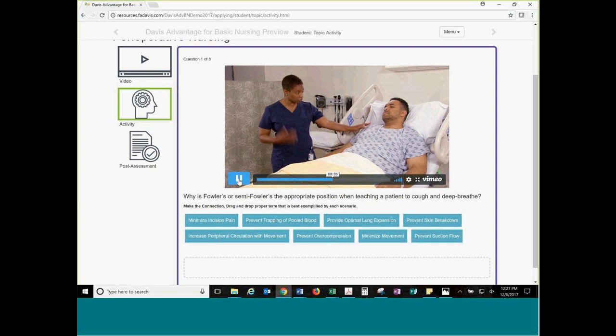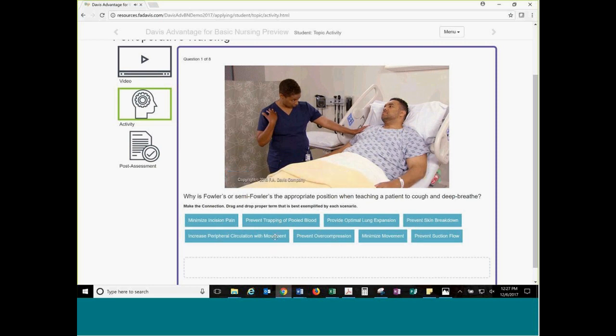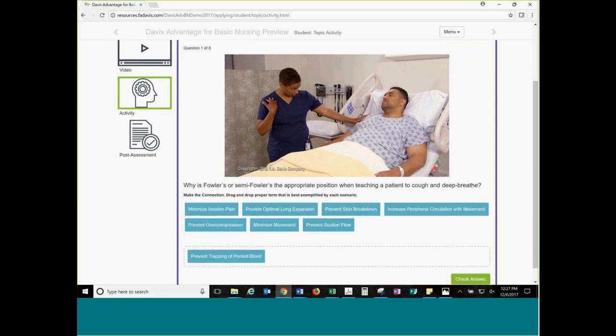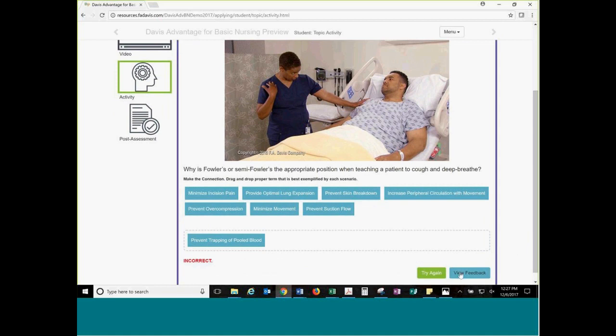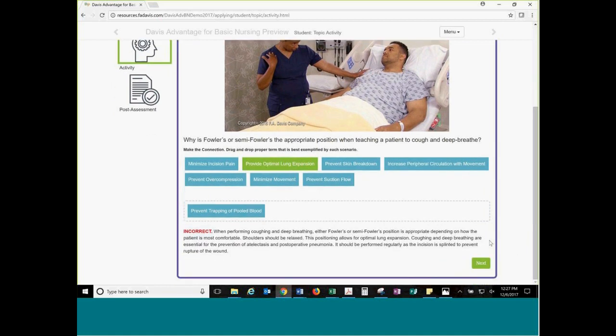So if we're looking at this question, we'll go with prevent trapping of pooled blood as our answer. When we go to check the answer, we can see that this was an incorrect answer. But the key here is that feedback, that rationale that is provided, so that students understand why they answered the question incorrectly and to help build that knowledge base so that when they're asked something similar, they're going to have a better pool of knowledge to respond to and things to think about.